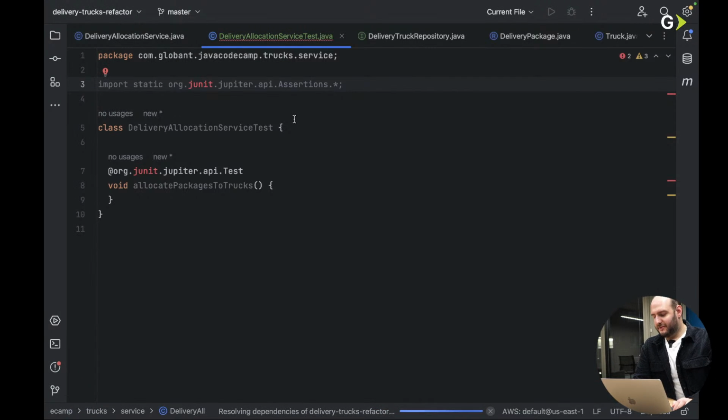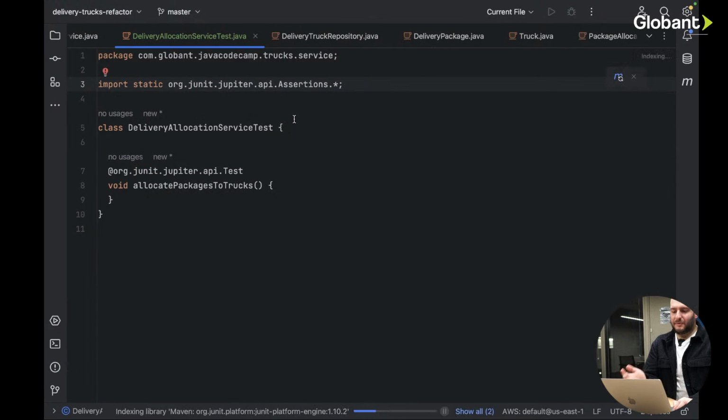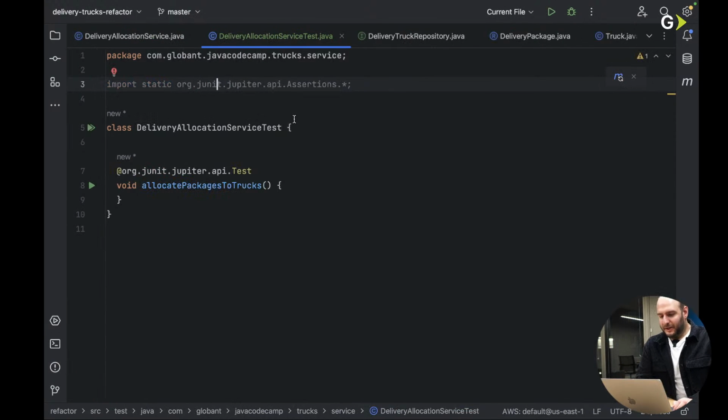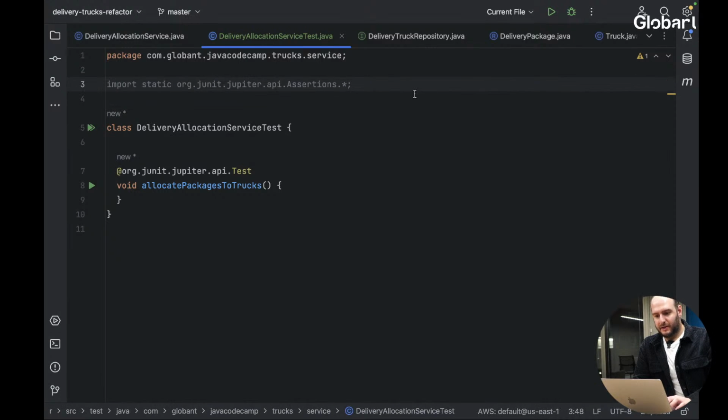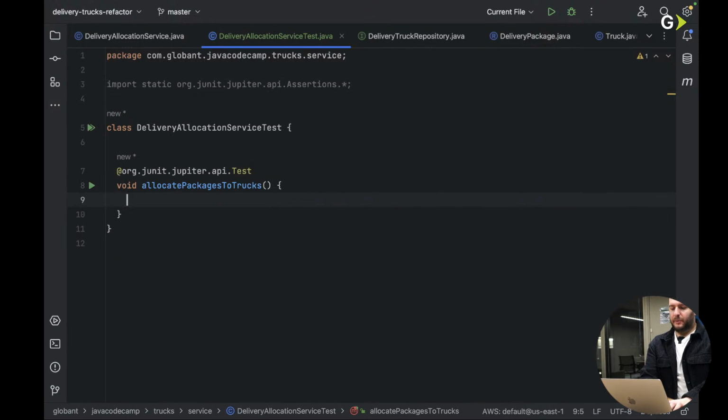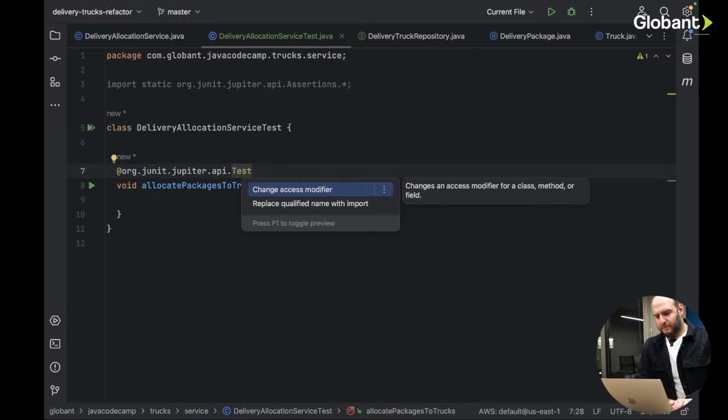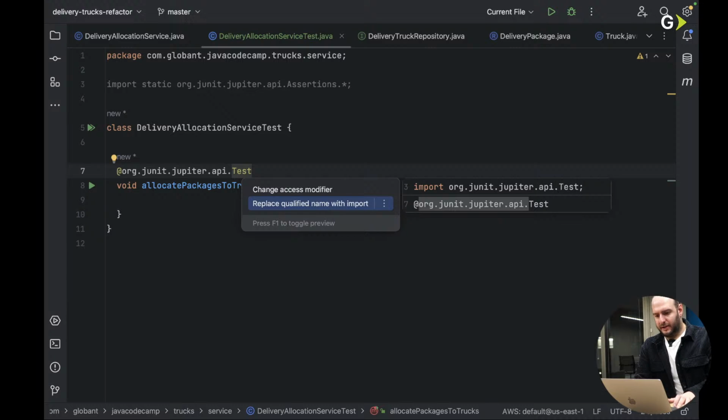Always try to use Option Enter. And then, if it doesn't work, it doesn't work, it's fine. But at least you can get a suggestion, and maybe it's the right one. So now we update the Maven dependencies there, and we can start writing our test. Let's just make this a qualified import.